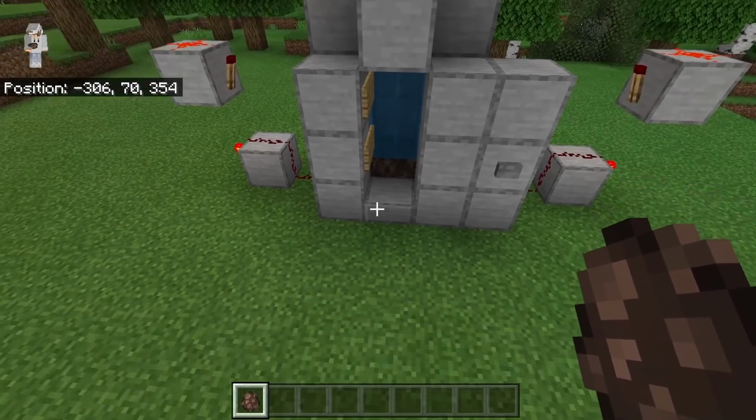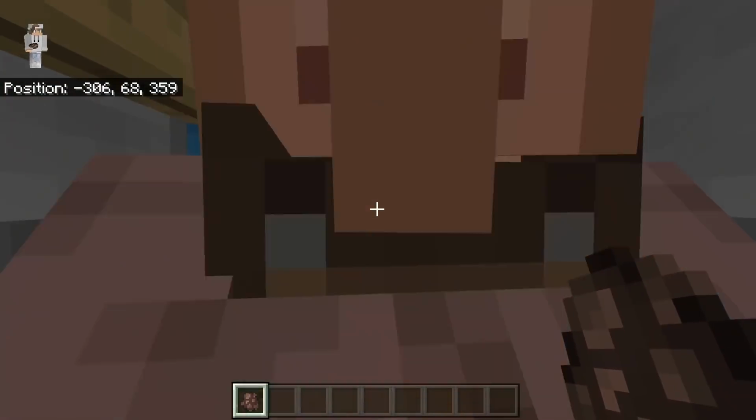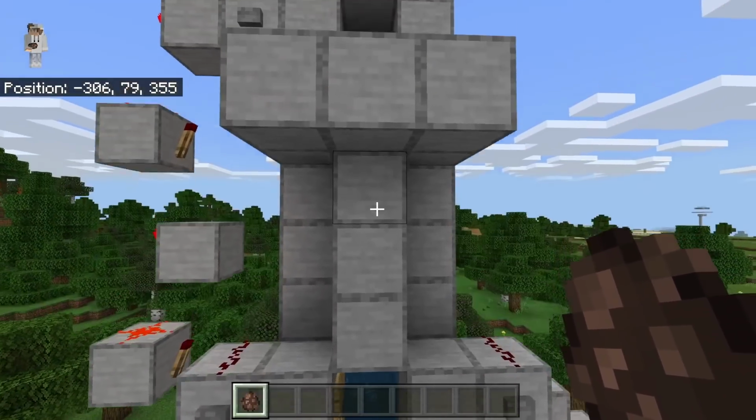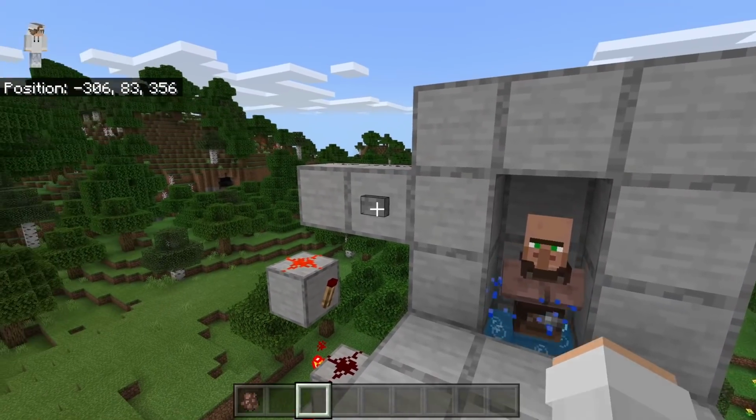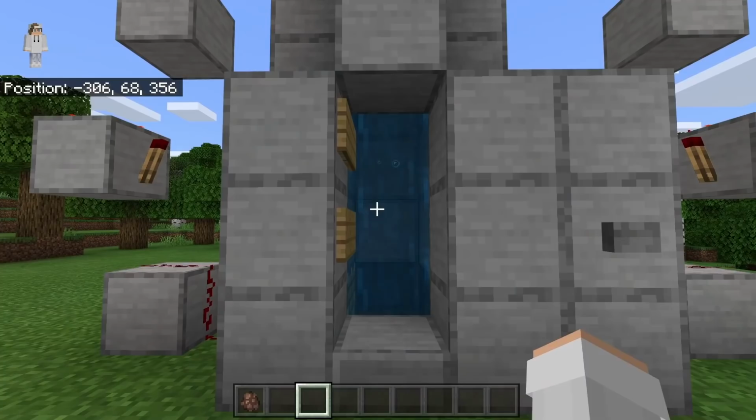By the way, this elevator does work with mobs. For example, if I want to put a villager over here, all I need to do is push it in. Then it will be sent upwards. If I want to send it downwards, I just hit this button to the left. After a couple seconds, it will go downwards.